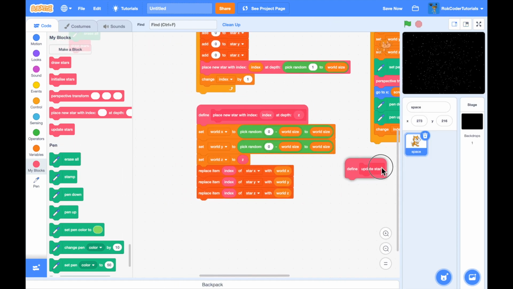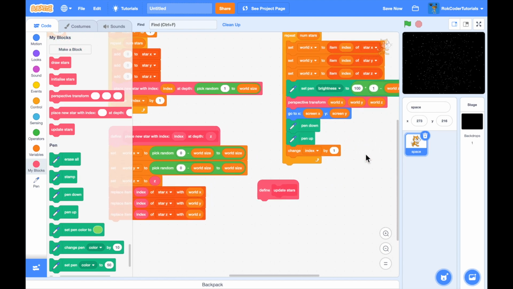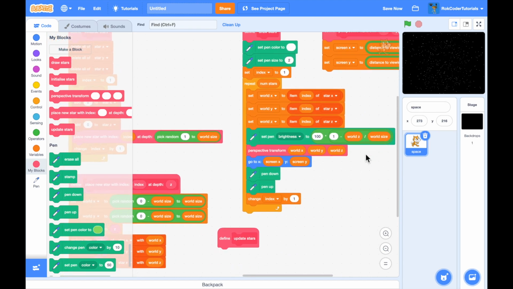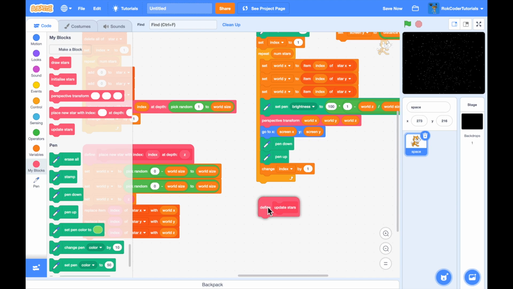I'll put it over here, just below drawing stars. So, although I'm giving the effect that we're moving forwards, I'm actually just going to make the stars move backwards. So it will be the same appearance. So I'm going to loop through all the stars again.